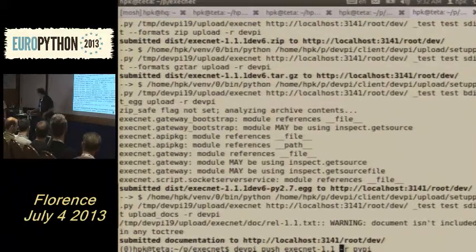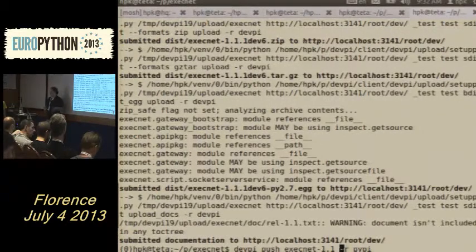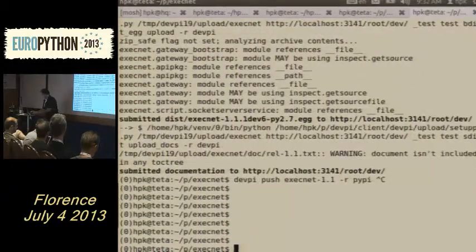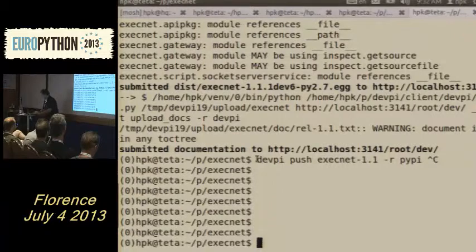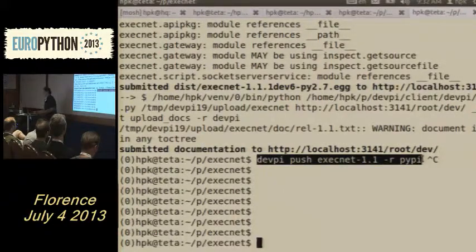What do you do if you... How do you prevent accidental uploads to PyPI, like pushing like this? Well, the upload you saw, you cannot. I mean, the upload command cannot upload something to PyPI. It's just not possible. There's no devpi upload configuration that you can use. The only way how you can get something into PyPI is via this command. Can you see it? This command here. That's the only way to get something to PyPI.